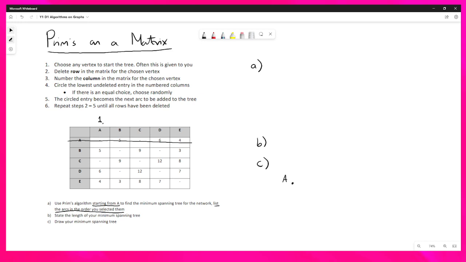Now it's up to you how you number them. You might want to put a circle around it. You might want to just number it like I've done there. You may want to number it with Roman numerals. It doesn't matter. But it has to be numbered, and the examiner has to know what order you're choosing things. Don't number it using letters. So now we look down this column and we pick the smallest undeleted number. So we've got 3 options to choose from: 5, 6, and 4. 4 is the smallest one. So we're adding E next to our minimum spanning tree because the 4 is in row E.